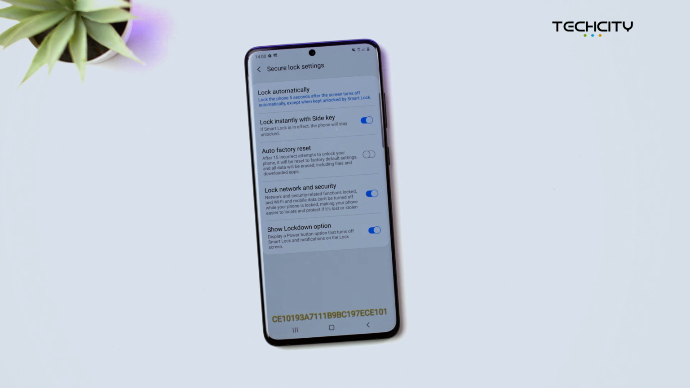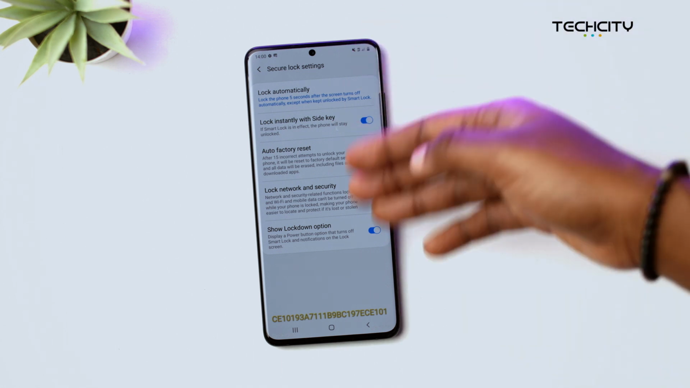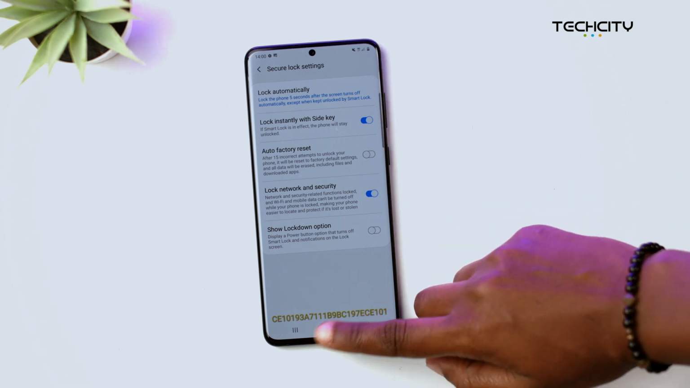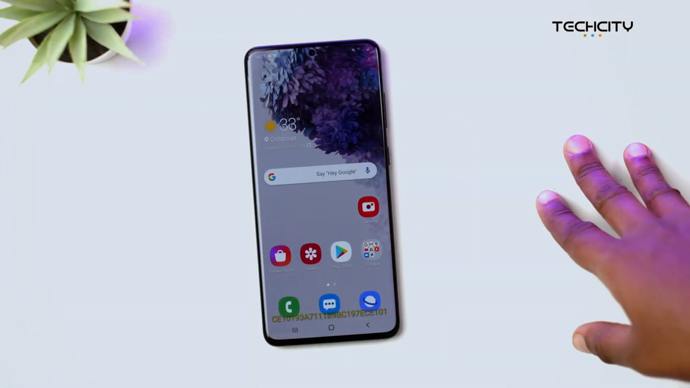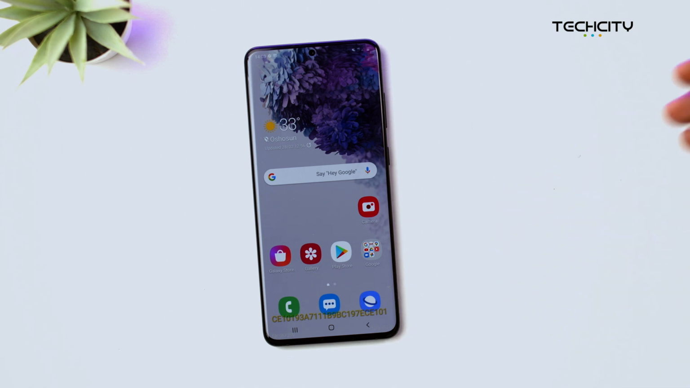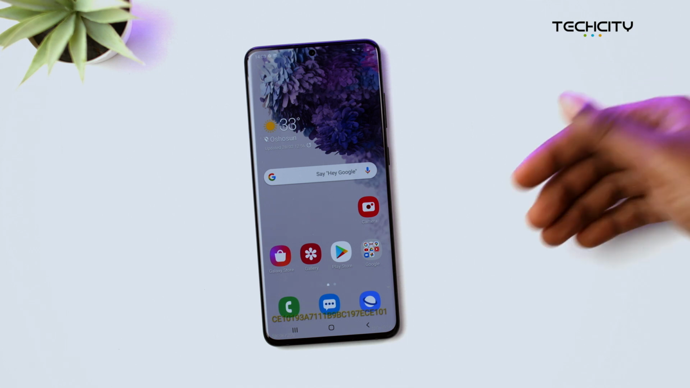To disable that, all you need to do is come back to the show lockdown option and turn it off, and you're back. So the last feature we'll be trying today is the auto restart feature, which allows you to restart your phone once a week on a given day and a given time, and that just helps make sure that your phone runs smoothly all the time.